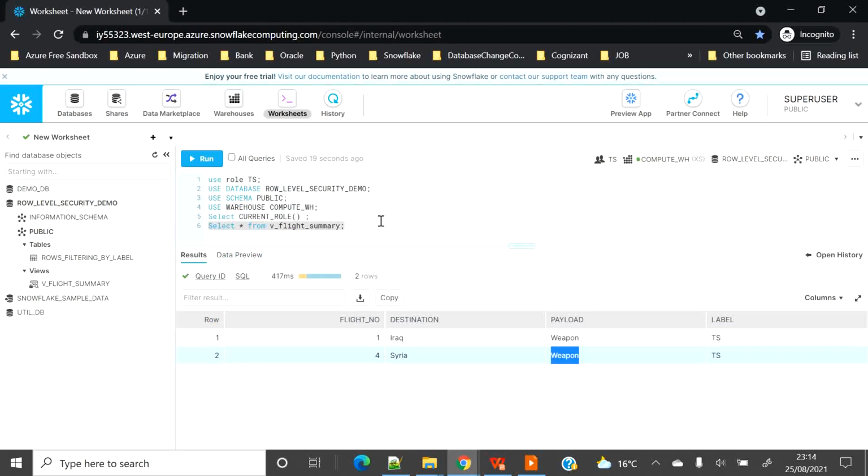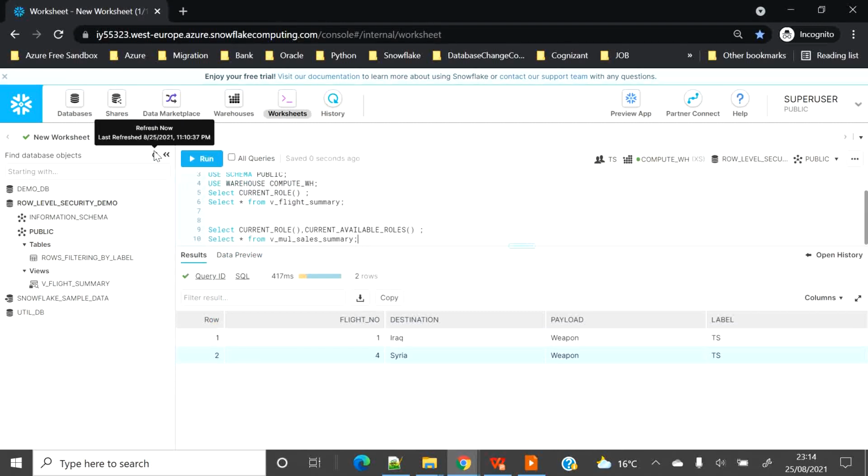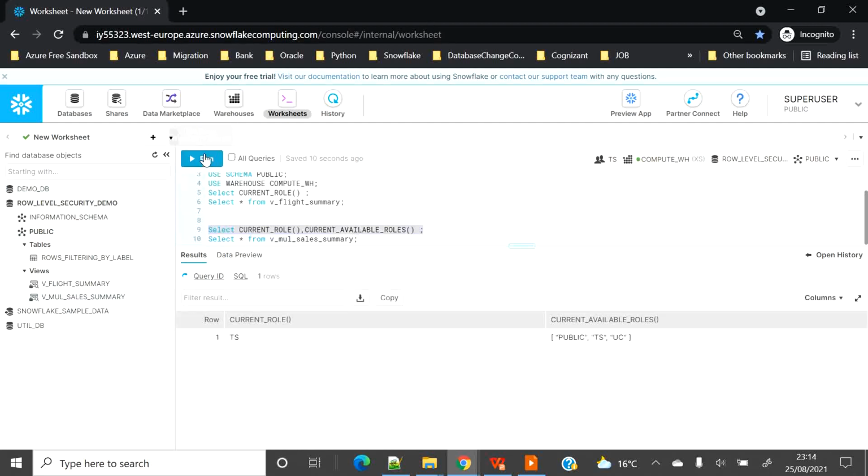So if I go here, this was my initial view. Now if I refresh here, I can see another view over here. You can see that the multiple sales summary view has arrived. Now if I select the current role and the available roles, I can see that earlier the current role was TS because it is selected as TS. But if I select the current available roles, it shows that I have the privilege to read public, TS and UC, all the three roles.